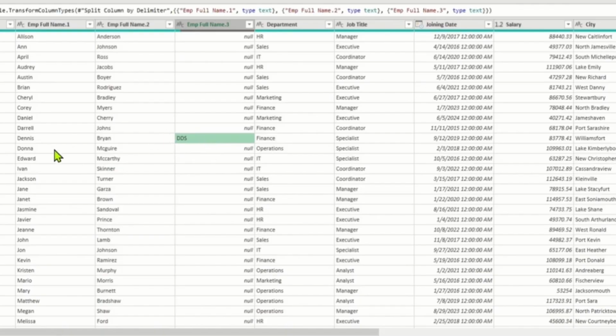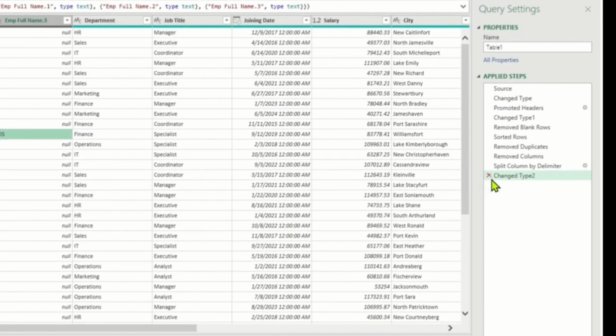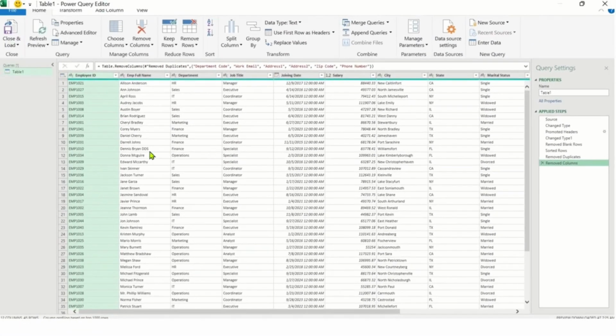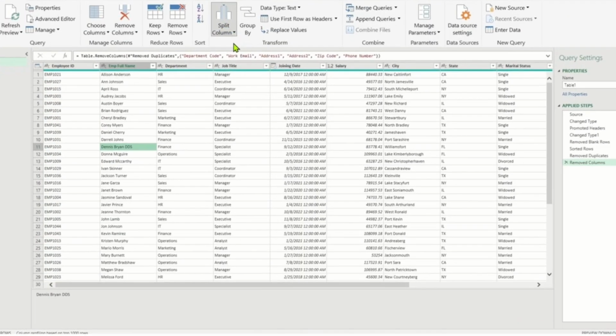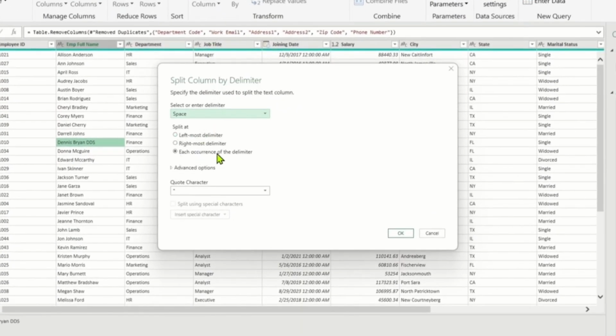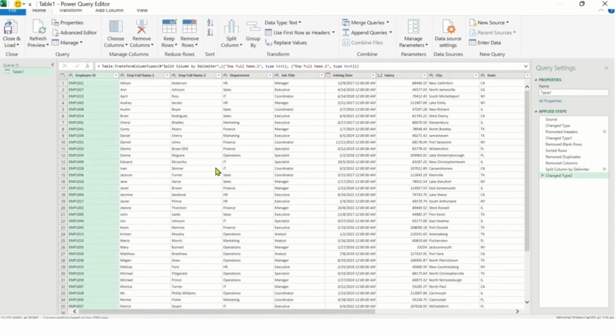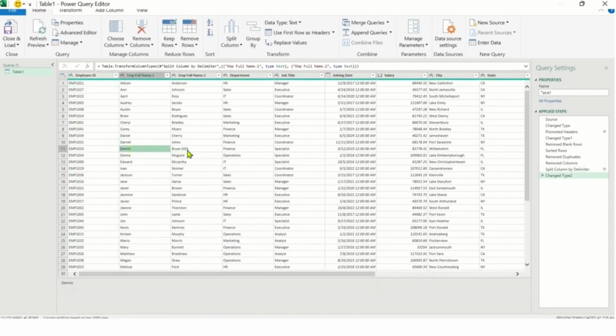because we had selected split on each occurrence. Let us remove this step from the query settings because we have to split only on the basis of the first space. Now we will again select split column and select the by delimiter option. This time, instead of the last option, we will select leftmost delimiter, so that the name will be split by the leftmost space, and after that if there is any other space it will not be used. See here, the full name has been split and there is one more space in the last name, but it is not split because we had selected the leftmost option.